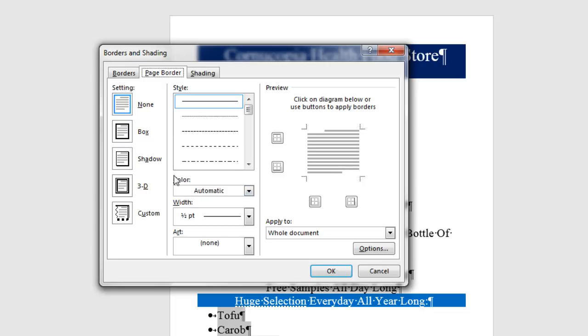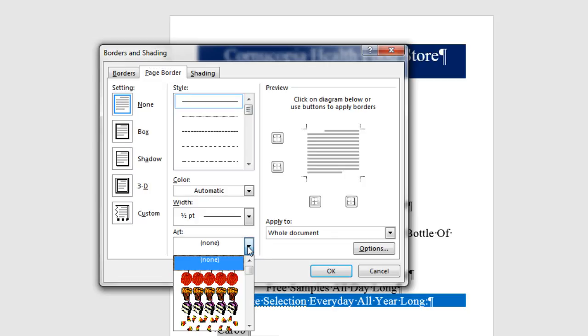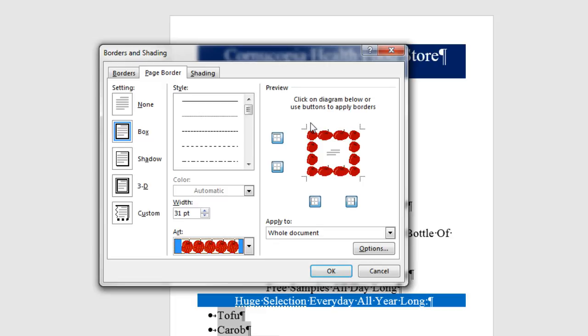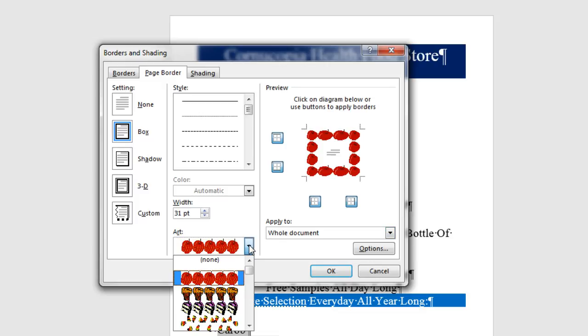Now what we want is we want to come down to art. And this has been around forever. It's so cool. We can click apples, and there'll be apples all around our page. This would be good if you had a flyer for an apple festival.